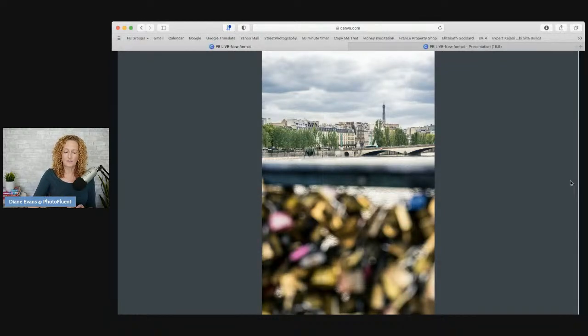And then the locks in the foreground, you see them, you know what they are, but because they're more softly focused, your eyes don't sit there. They don't start there. It's just an extra element that adds to the story, right?